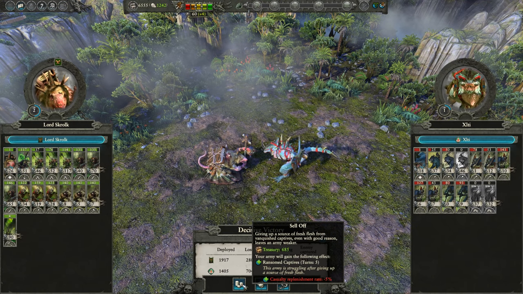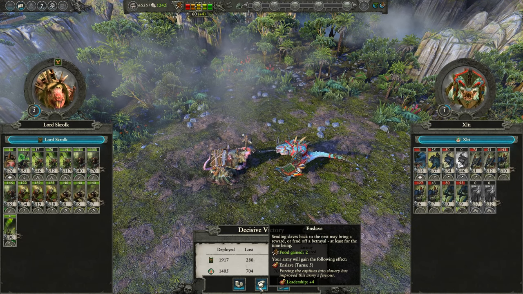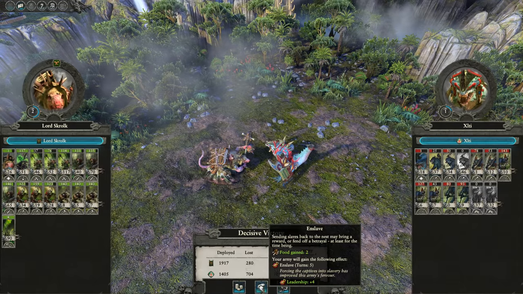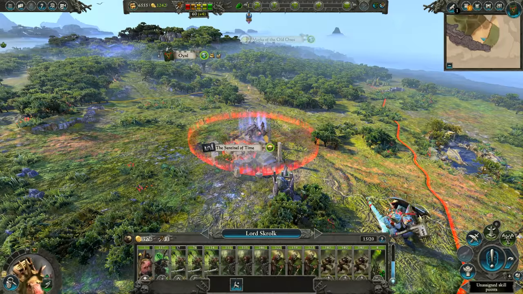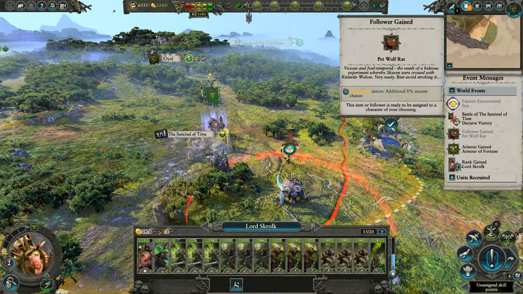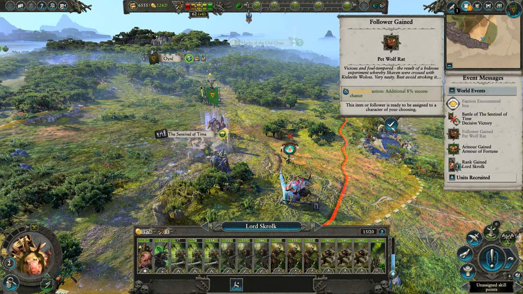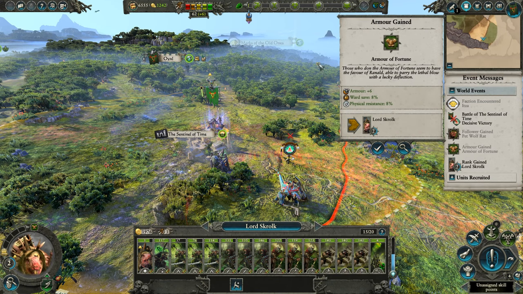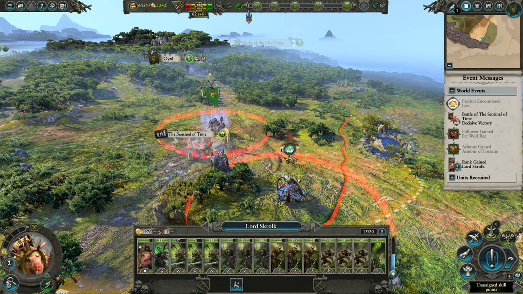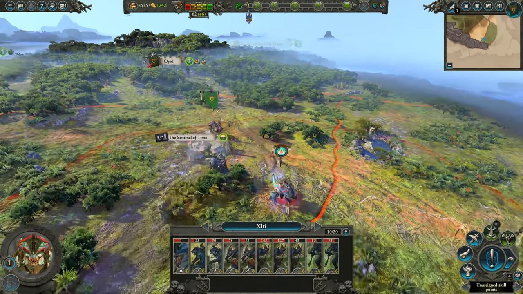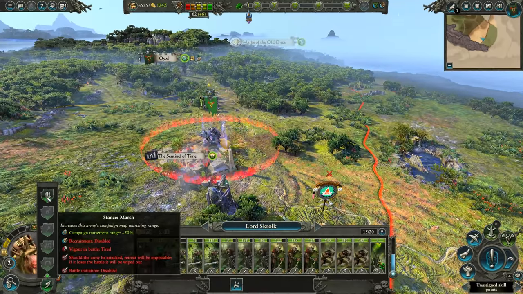I'm thinking... I'm going to enslave, actually, because I want as much food as possible. Yeah, that... Oh, no. The whole army does get to go away. Pet Wolf Rat follow again. Assassinate. Additional 8% chance. Okay. Armor of Fortune, ward save, armor, and physical resistance. That's rather nice. So, yeah, we can't, unfortunately, move any close to get them. I don't want to take this settlement.